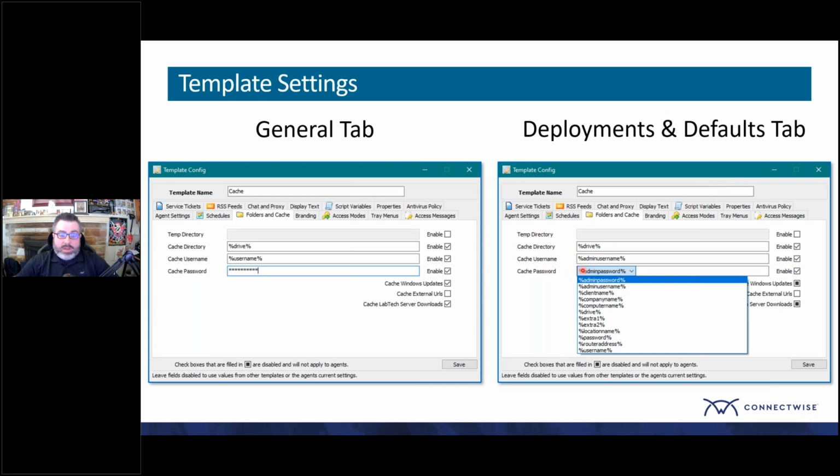However, the cache username, notice that is now %admin username%, because again, under the deployments and defaults, we're using that login to use for administrator access. So that system variable is %admin username%. And then for the cache password, it's similar there, where it's going to be %admin password%. Again, when you type these in, this will be under asterisk on the password.